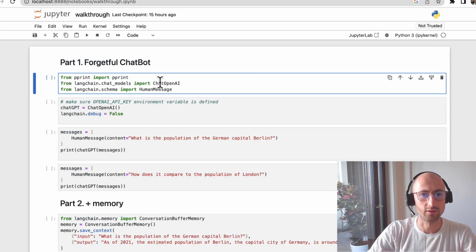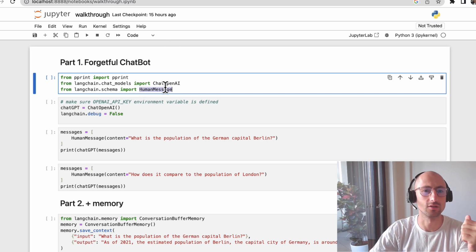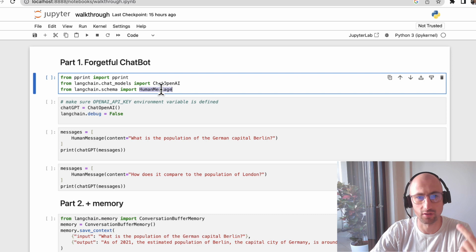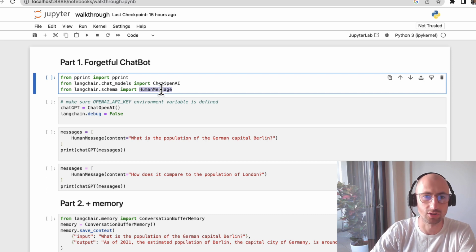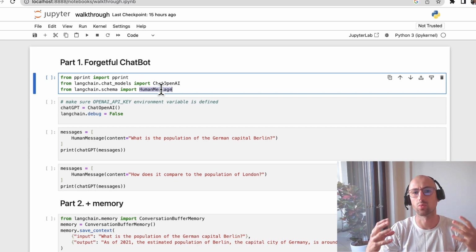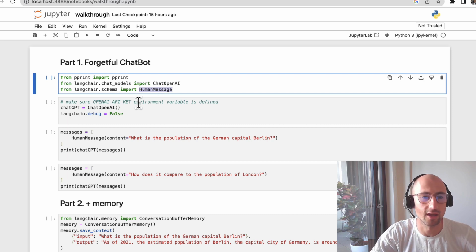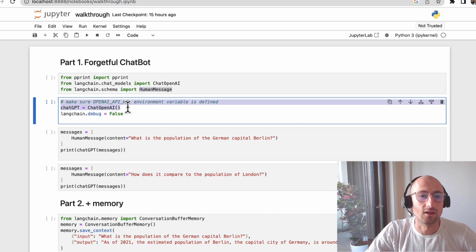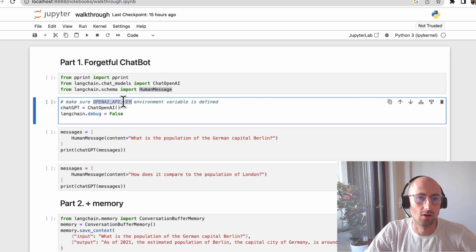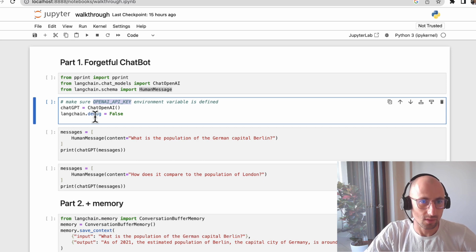We start with importing the ChatOpenAI module from the LangChain chat models, as well as this human message schema. We'll go over in more detail what different messages there are, but roughly there is human, there is AI message, and then there is a system message, the one that sets the background for the AI agent. Here also make sure that the OpenAI API key is defined in your environment variables.